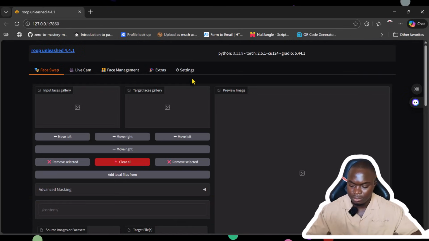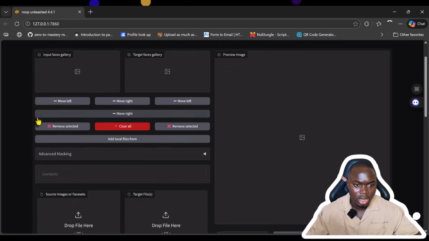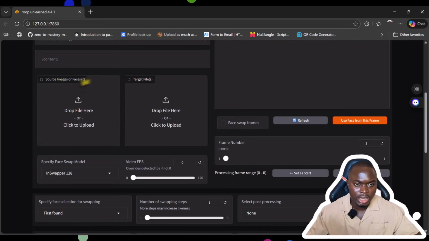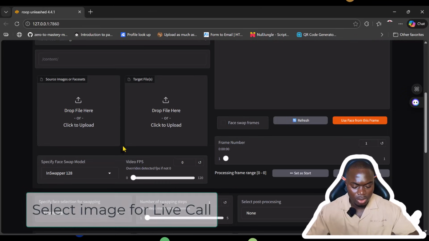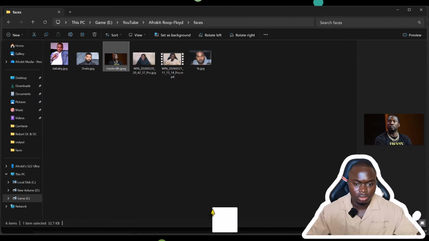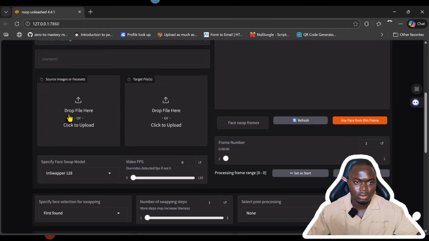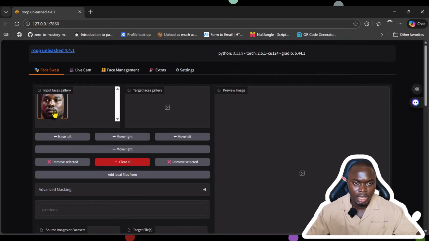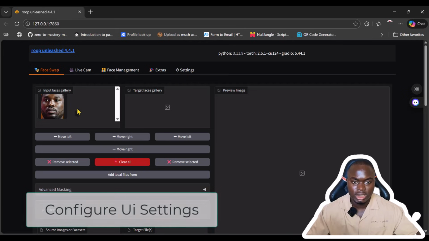Quickly come over to this place where you see sources and drop your images here. Let me do that quickly. When it's done, you're going to see the image here in the input faces section. So this is the face we want to use for the live call. I'll go ahead and make some settings now, like I did in the previous video on how to use ROOP FLOYD to swap faces on images and videos.